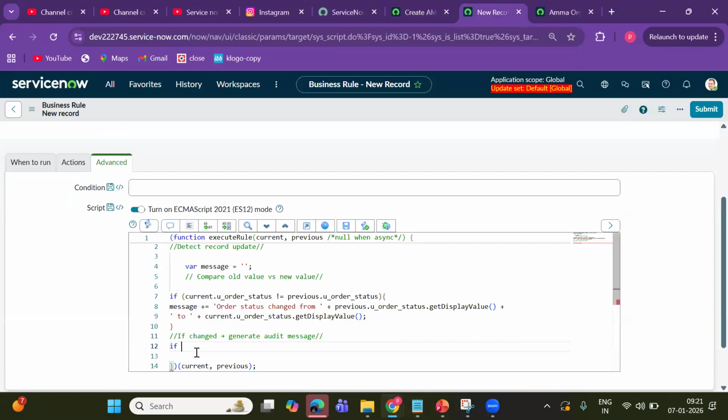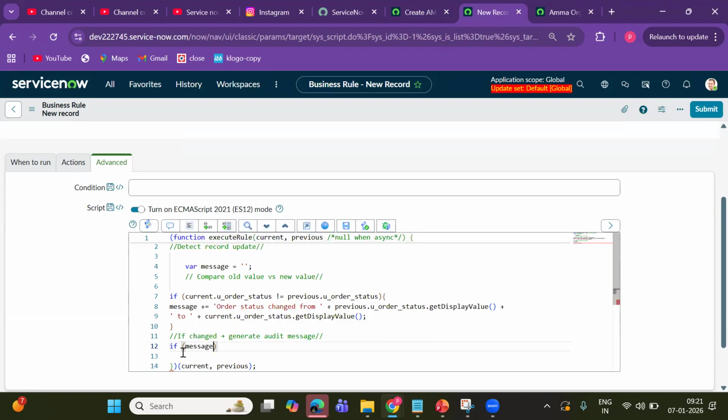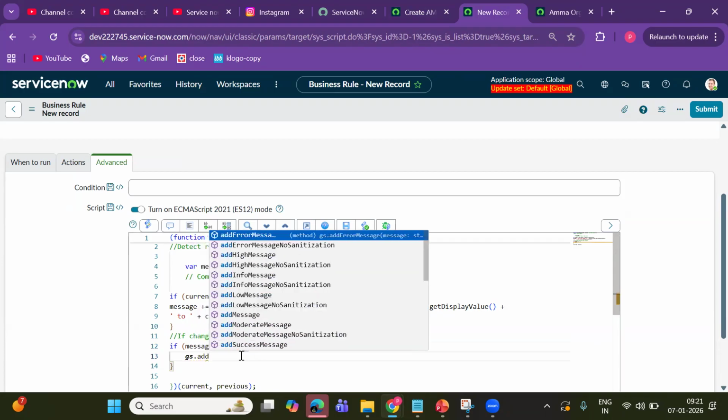If message, where message came, we have already declared the where message option. From that API, it's auto populating. If it is not equal to empty spaces, then we are giving the information message now: gs.addInfoMessage.